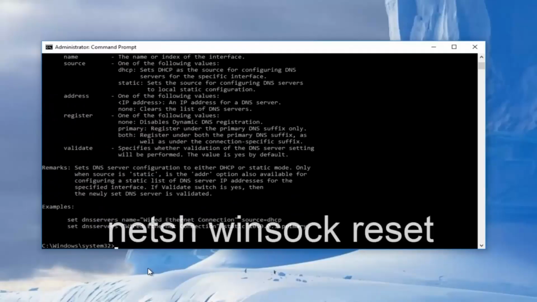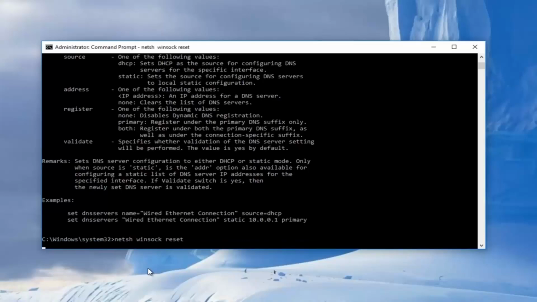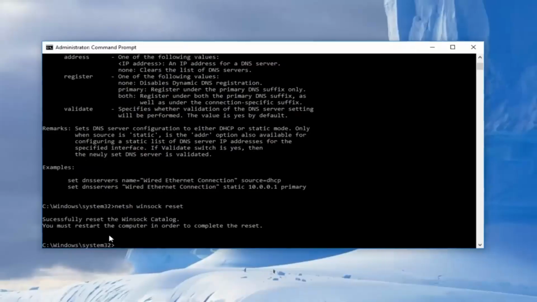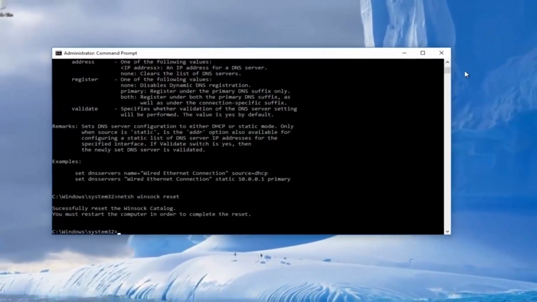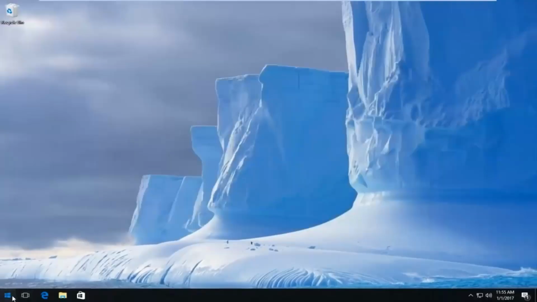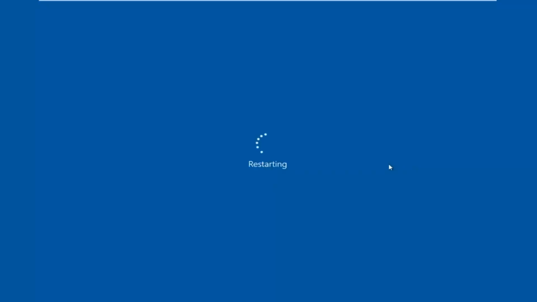And now we are going to type in netsh space winsock, and then you're going to do another space, and then we're going to type reset, and then we're going to hit enter on our keyboard once again, and then it'll give us the output that we should restart our computer in order to complete the reset. So I'd recommend restarting your computer here, so you can just close out of this elevated command prompt, restart your computer, and hopefully your issue has been resolved.